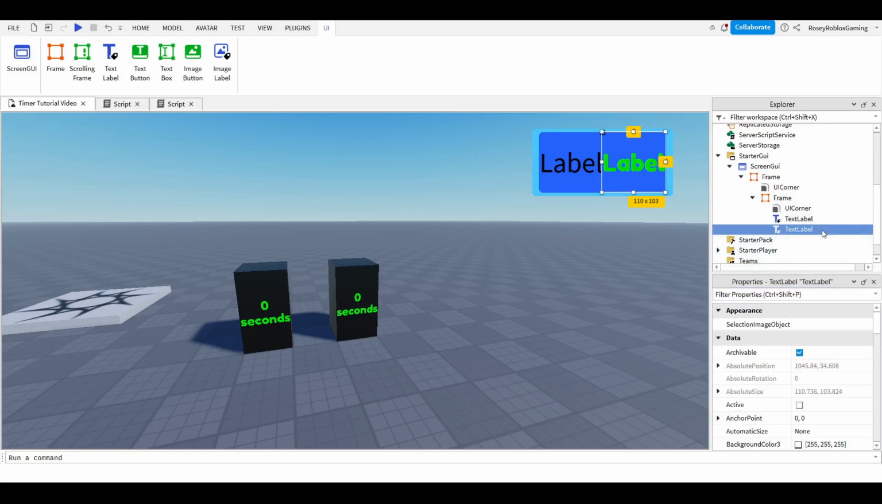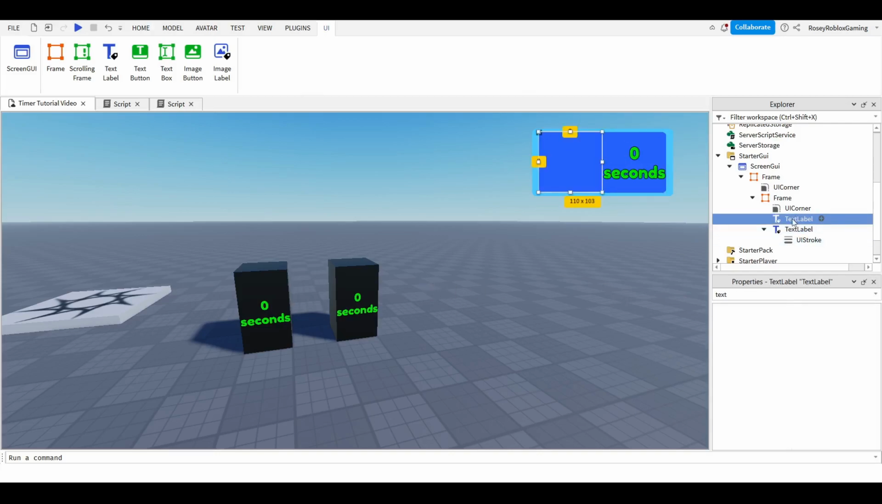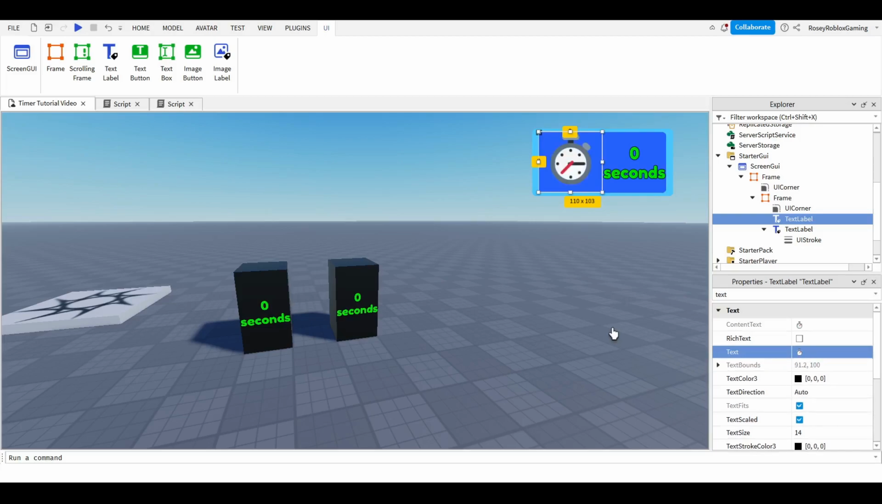I'm going to add an outline, so use stroke. And I'm going to change the default text to 0 seconds. And here I'm going to add an emoji that I just copy off a website. I'll put the link in the description for that. And it's going to be a video stopwatch emoji.